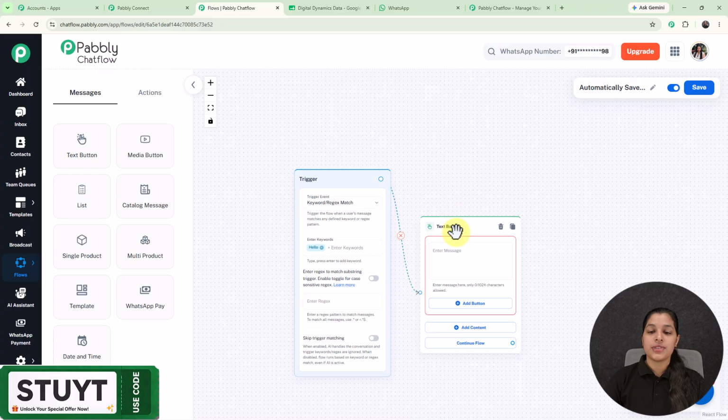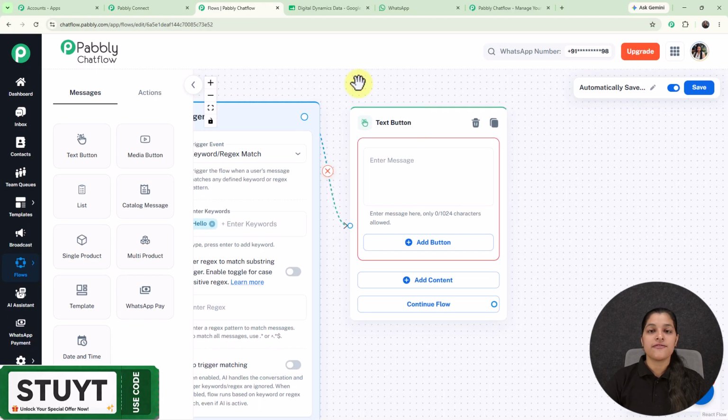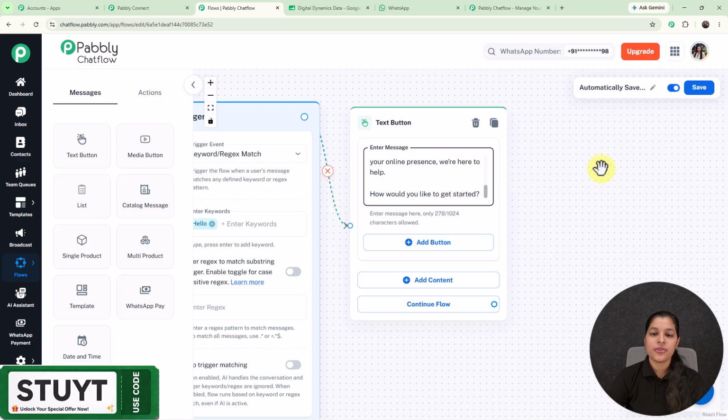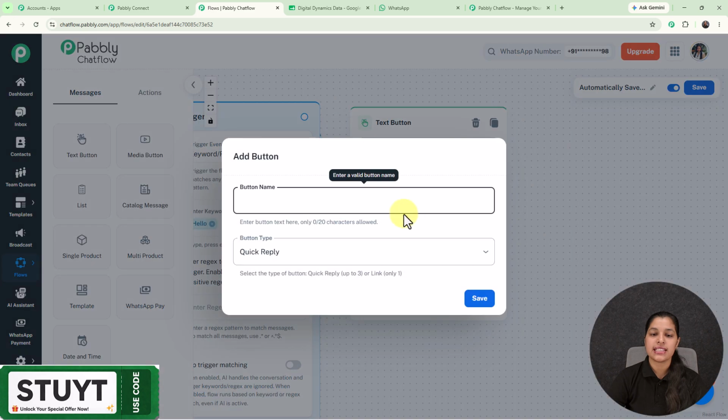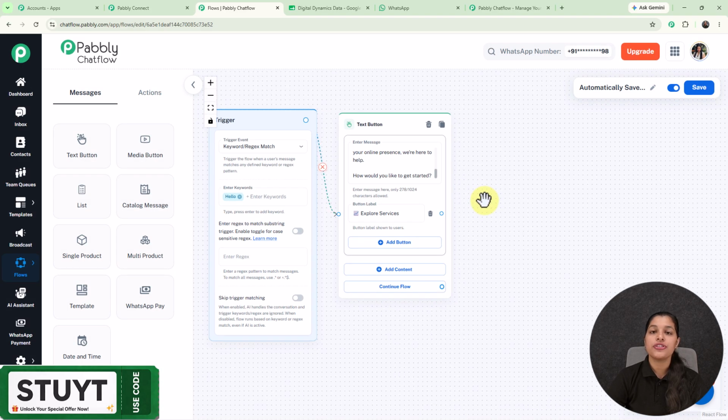Now here I'm going to select the text button. In this text button node, I'm going to enter a welcome message for my customers. So right here I have entered this welcome message. Now I'm going to add a button by simply selecting this add button, and here I'm going to enter my button name as explore services. Now let's save it.